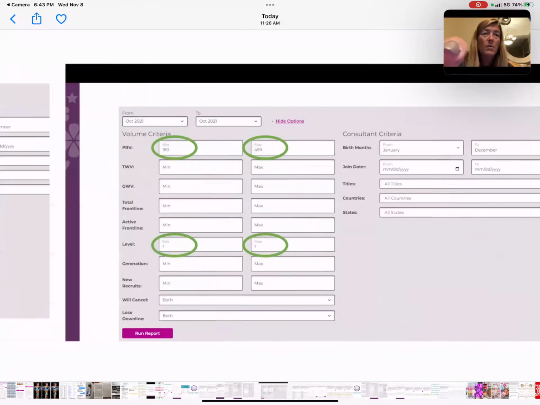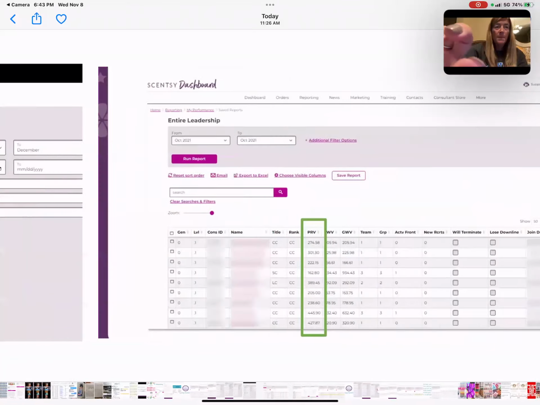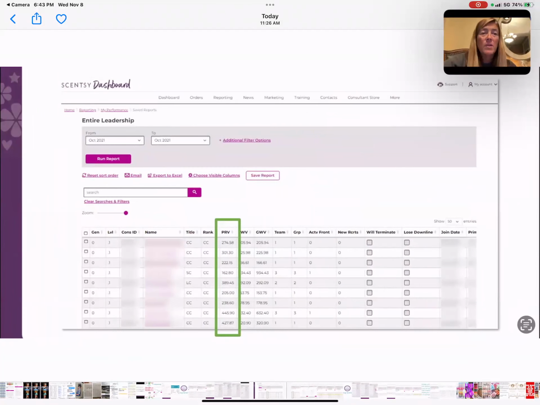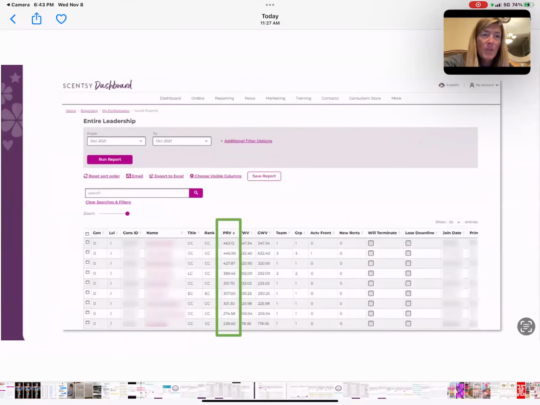Okay, we're going to keep going. So we're already done with that. Now we hit Run Report, and now we see the PRV column here. I'm only looking at team members and downline leadership that have that PRV between 200 and 500. Some of you may not have anybody yet, and that's okay. You can look at the screen here, but at least you can get a feel for using the additional filters.